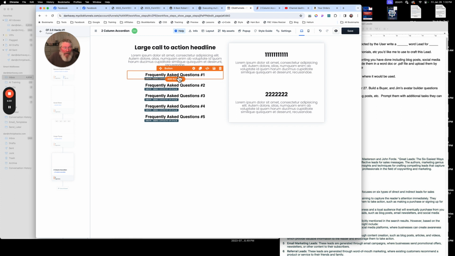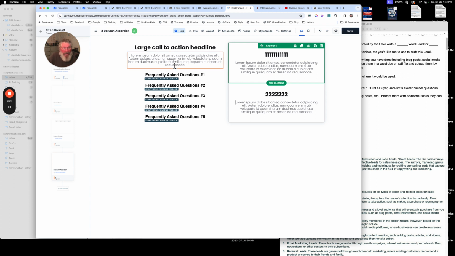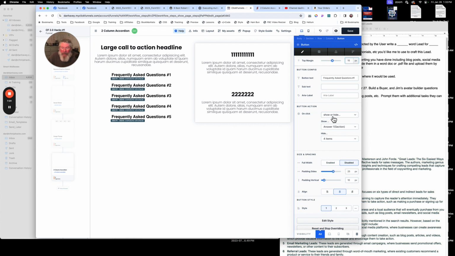And so the whole idea then is we can come into this button and we can say, okay, when we click on button number 1, we want to show answer 1 and hide 2, 3, 4, 5. When we click on question 2, we want to show answer 2 and hide answer 1, 3, 4, and 5, etc. down the way.